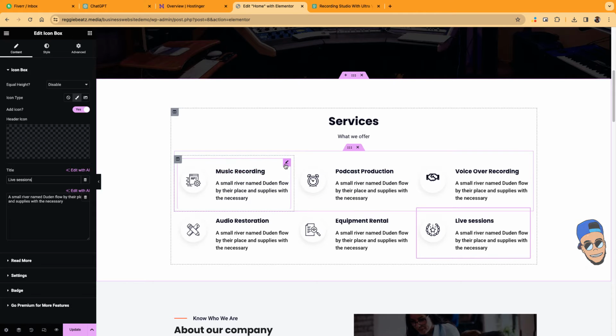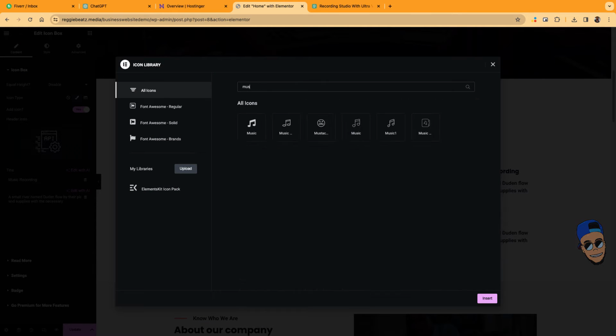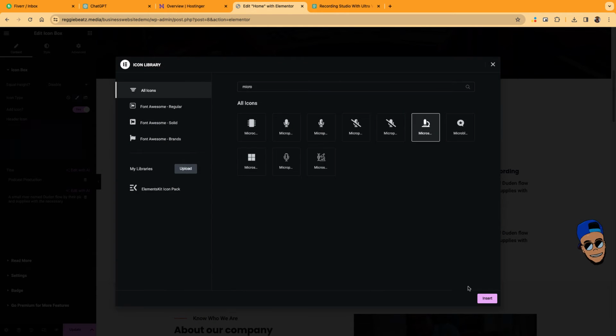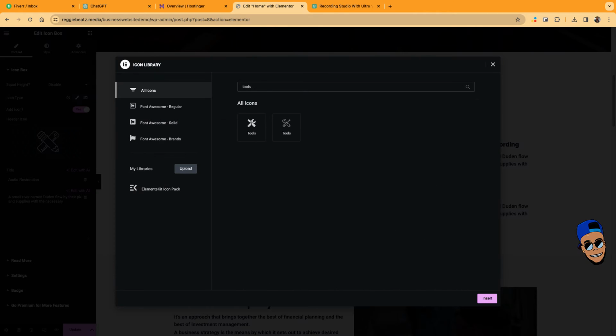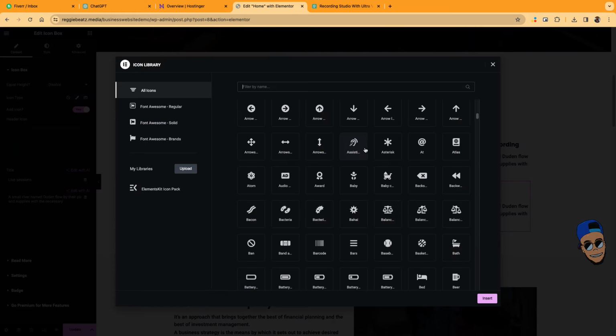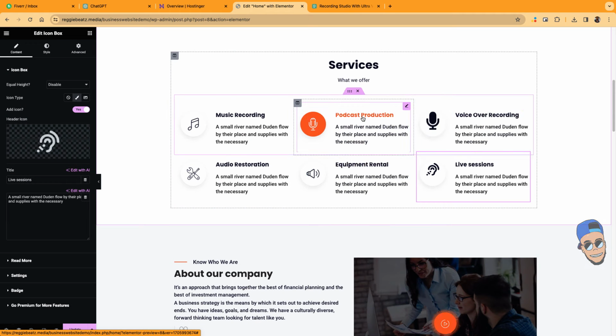All you're gonna do now is change these images so they can match. So this is music recording. I'm gonna click on the icon, search for music. Now we're gonna add the music. Looks more like it now. So I'm currently fast forwarding as I change the images or the icons for the rest of the services. Live sessions. This looks like it's live. Alright, so now we have this set up for our services.